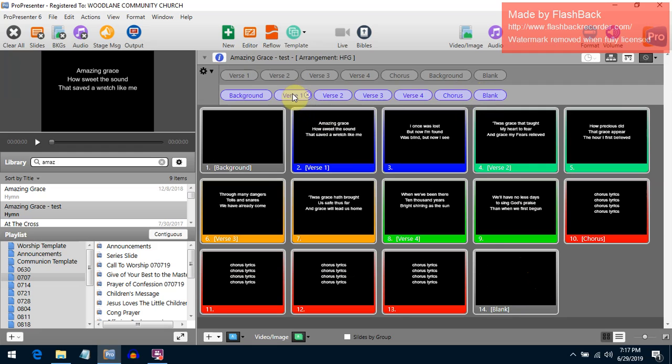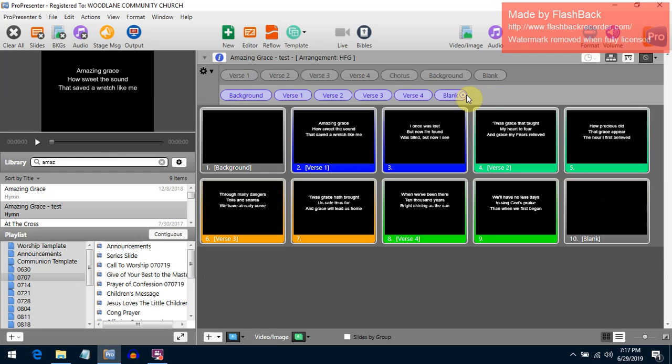We have verse 1, verse 2, verse 3, verse 4, chorus, blank. So in the actual song, we don't have a chorus. I just stuck that in there for, again, this very reason. So all I'm going to do, if I don't want that, is X out of this, which is just an X on the right side. When I mouse over it, I just delete it. So now we have verse 1, verse 2, verse 3, verse 4, and then the blank.